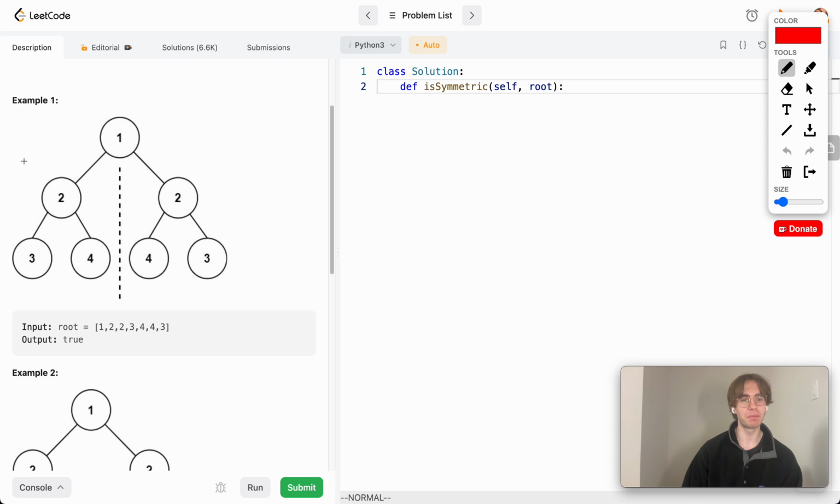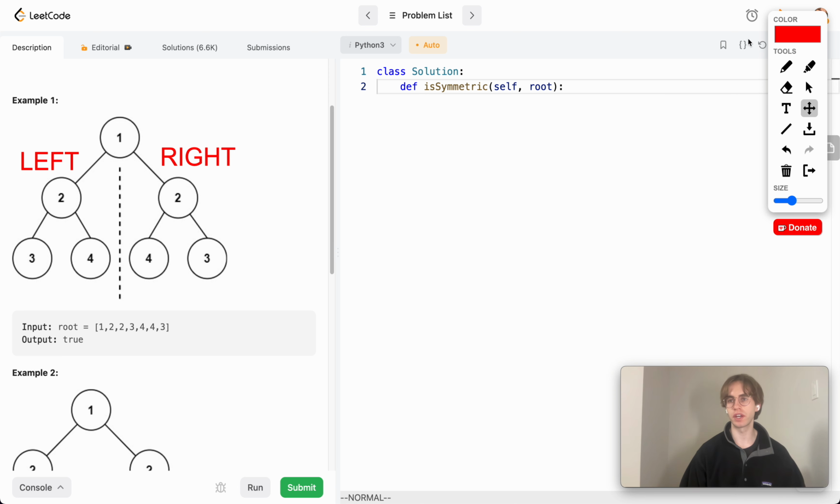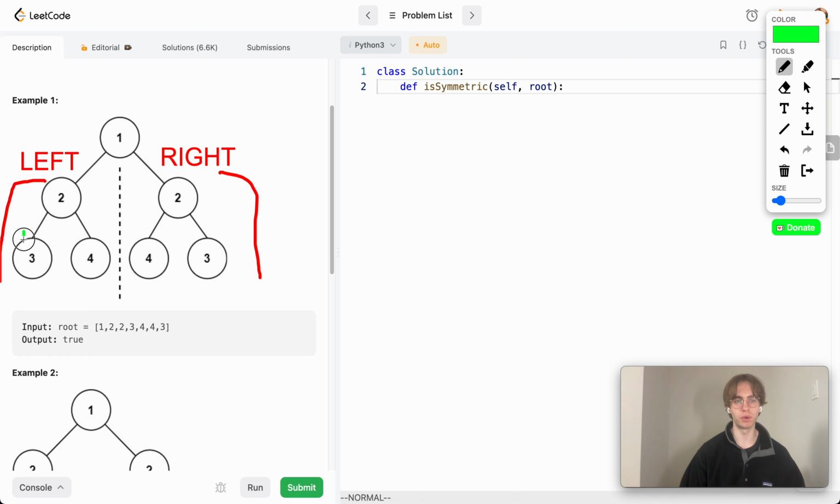But you want to compare, I'll just make it look better here, the left subtree. So say this is the left subtree. You want to compare it with the right subtree. Okay, so this is the right subtree here. This is the left subtree. And you want to compare the left subtree's left node, this one here, with the right subtree's right node. Okay, and so those values match, so that's good.